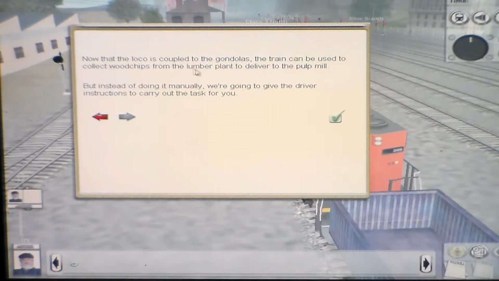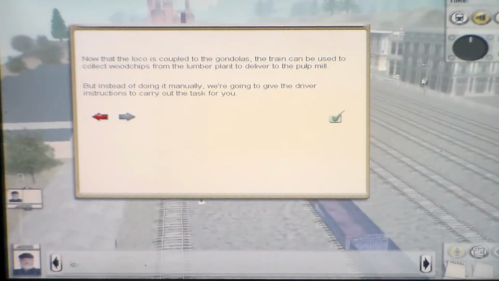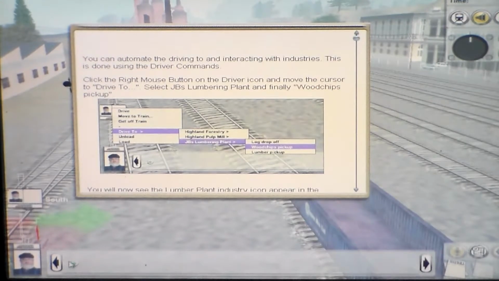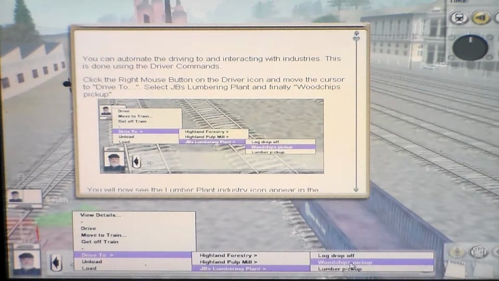Now that the locomotive is coupled to the gondolas, the train can be used to collect wood chips from the lumber plant to deliver to the pulp mill. But instead of doing it manually, we're going to give the driver instructions to carry out the task for you. Okay, drive to JB's lumbering plant, wood chips picker.